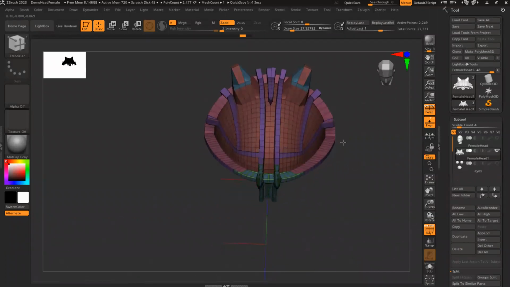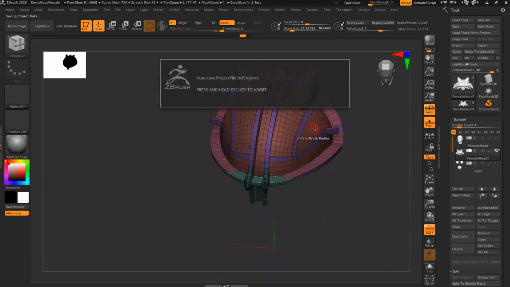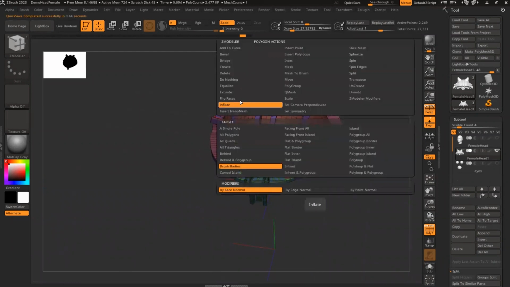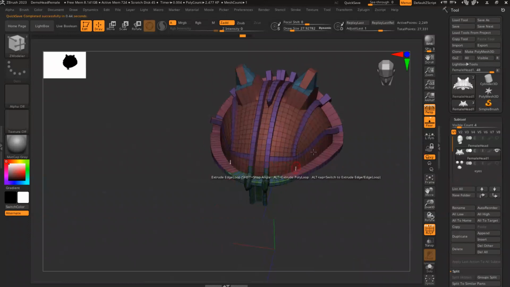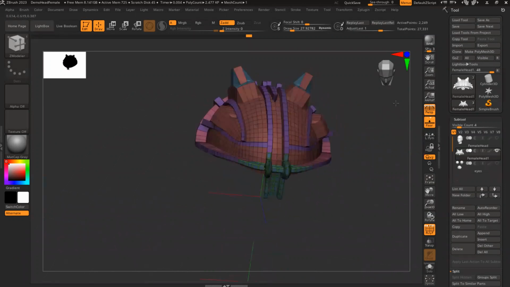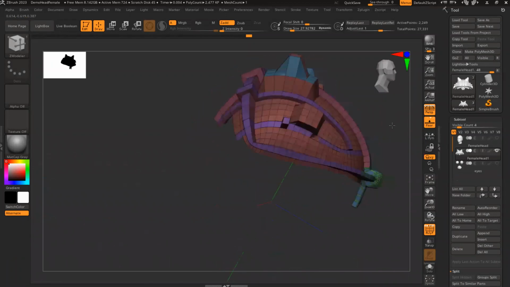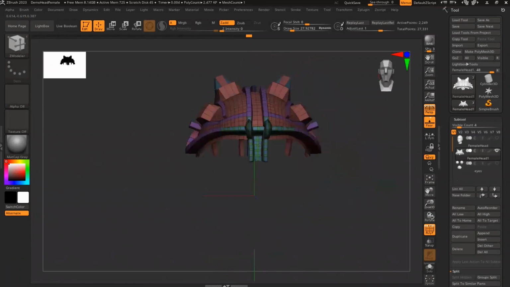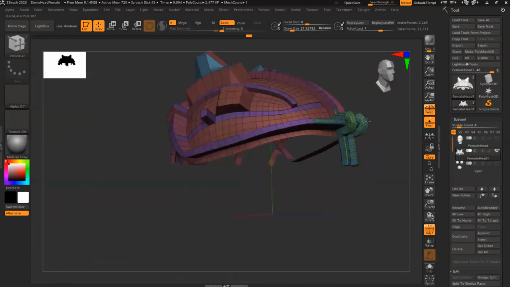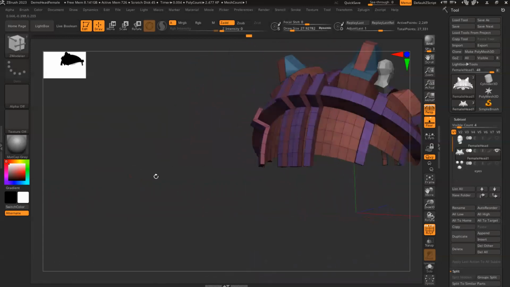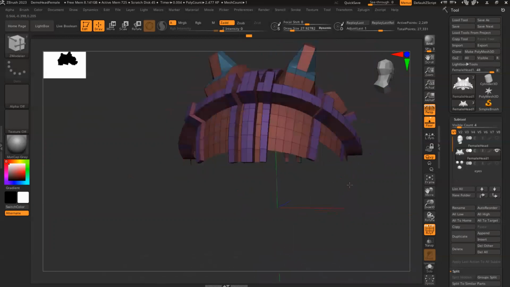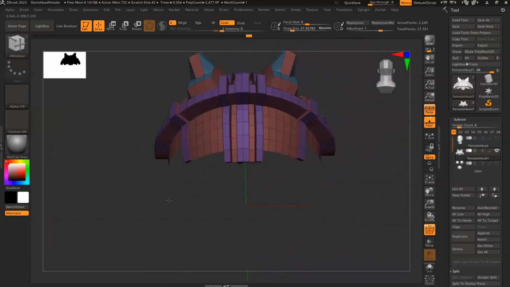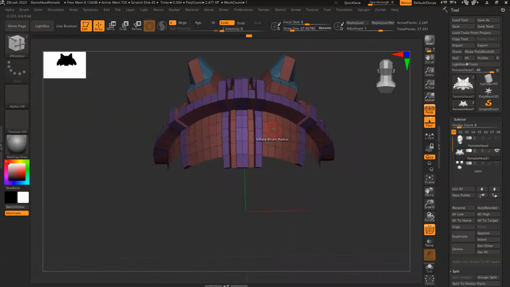What I'm going to do now is hover over this area, inflate, brush radius, and I'm just going to pull it out. I don't want to pull it out too much, just enough. So now we have this going for us. And that's pretty much just using those tools in this software to create something.